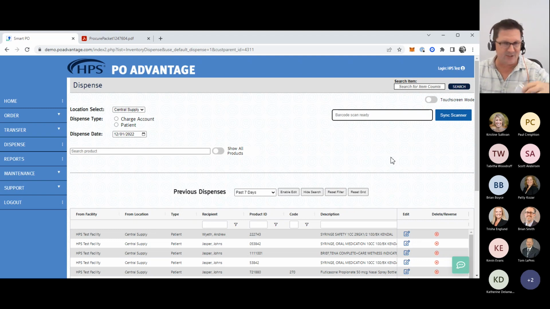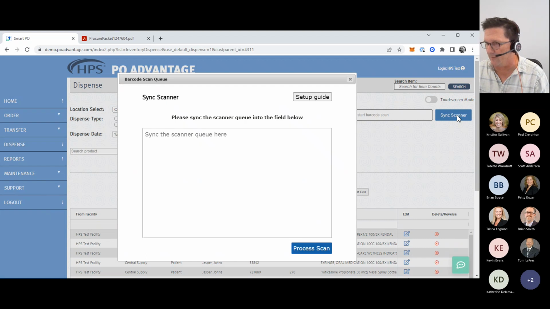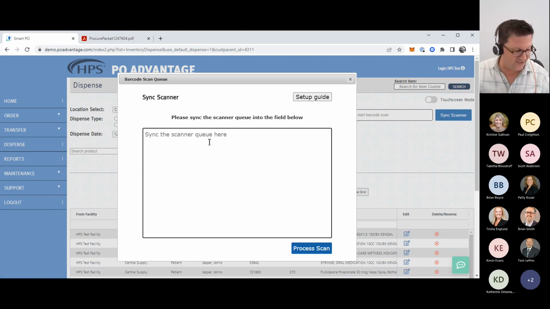And now let's just imagine that I'd done that all day, no problem whatsoever. I come back to my computer, I go to my dispensing page, and I click on the sync scanner button. And this shows you exactly what's on the scanner. Now, you may say, well, that's crazy gobbledygook. There's no reason to do that. This gives us the ability to know exactly what was on the scanner prior to the synchronization. And it doesn't really matter that much other than you can see it's actually synchronizing it.